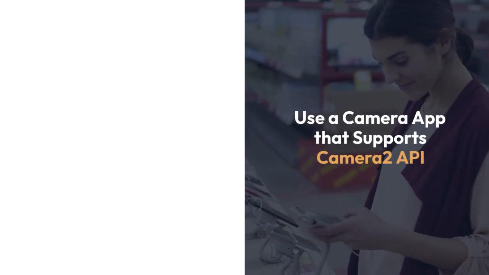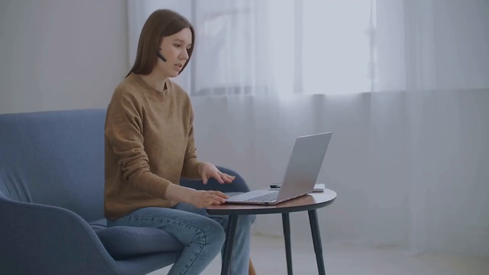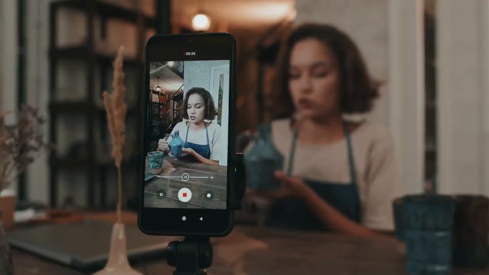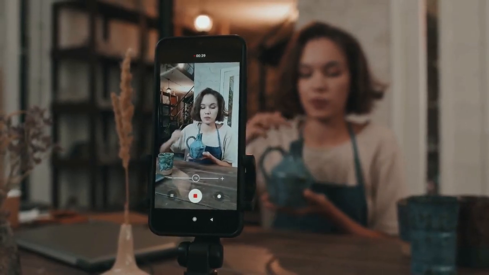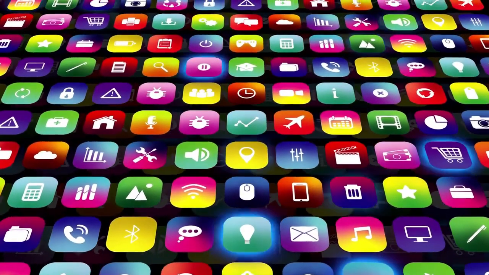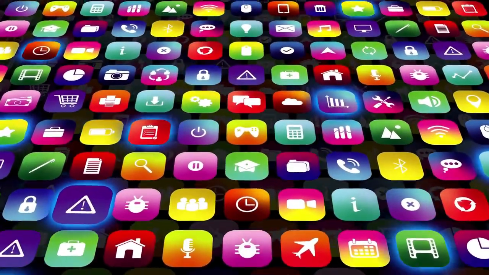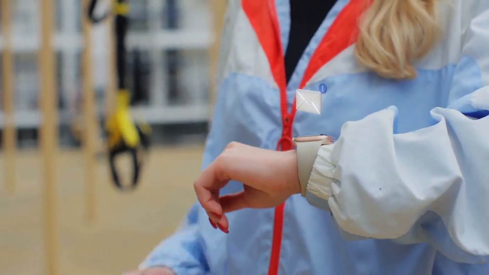3. Use a camera app that supports Camera 2 API. Many third-party camera applications are designed to work with the Camera 2 API, even if it's not explicitly enabled system-wide. These apps often have permission requests to access the low-level camera hardware. Downloading and installing one of these apps might be a simpler solution than trying to force enable it through system settings. The app's description usually specifies if it uses Camera 2.